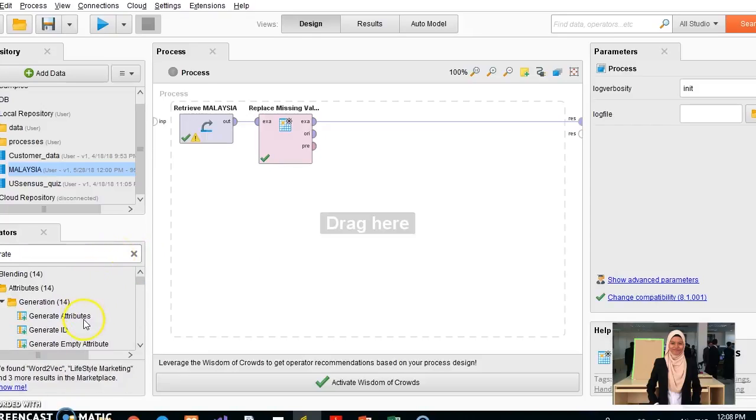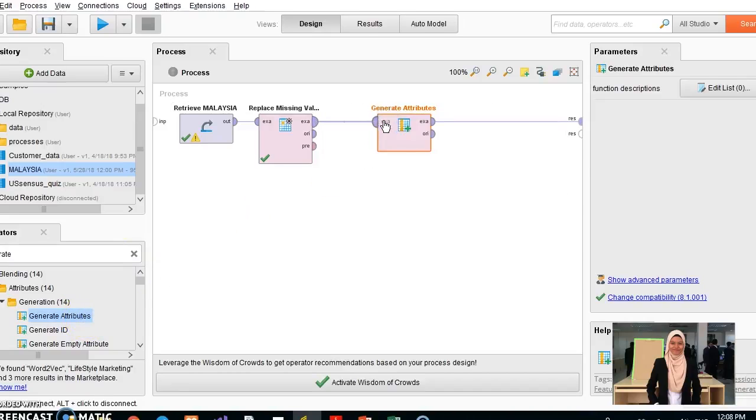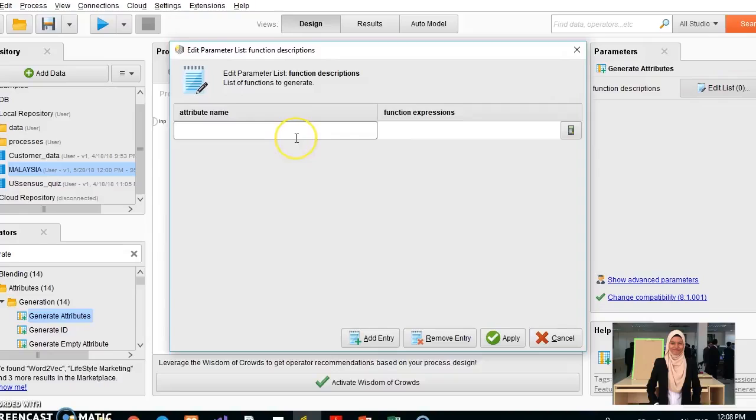I will continue with the next data mining technique. We will generate attributes from the data. Select generate attribute and drag it over here, and see if it is connected. Then click here and click edit list. This will create a new column for the data. We name the column try smoking.